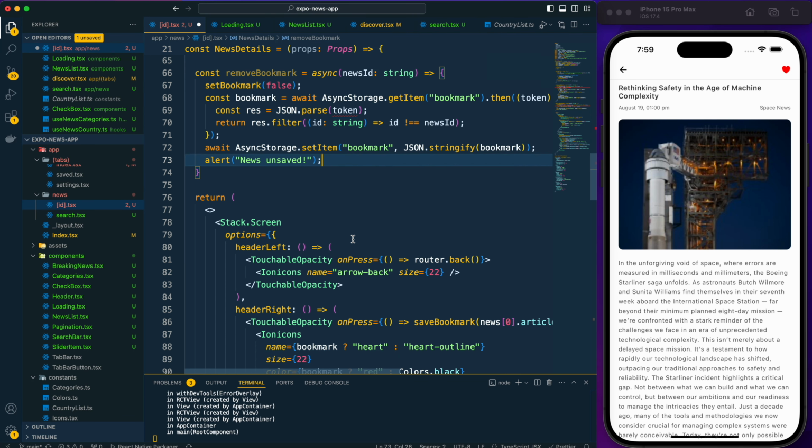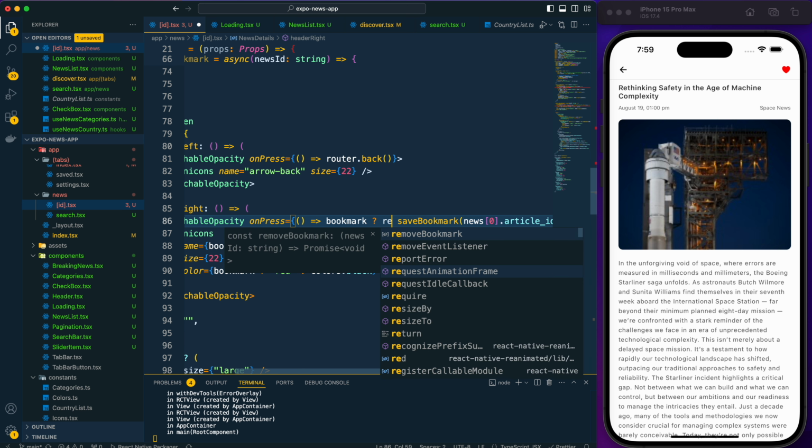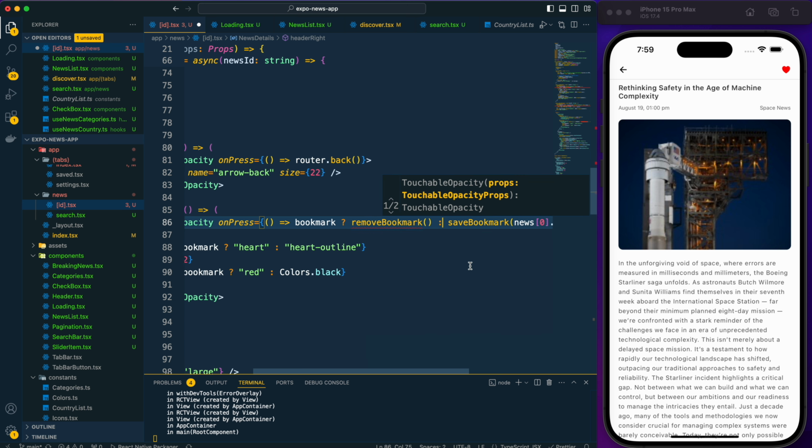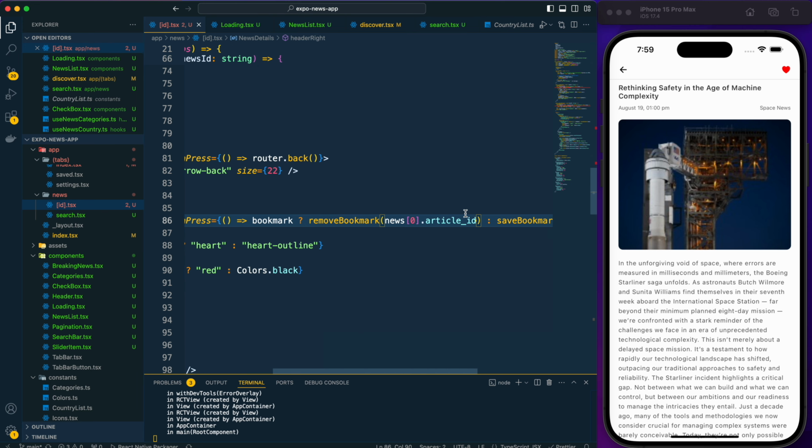Now let's call that function here. So here it will be based on the bookmark state. If the bookmark is true, then we can remove it. Otherwise, if we don't have the bookmark, then we can save the bookmark, right? So let me copy it from here and paste it here, so we can remove it like this.